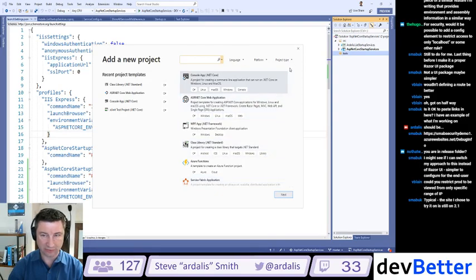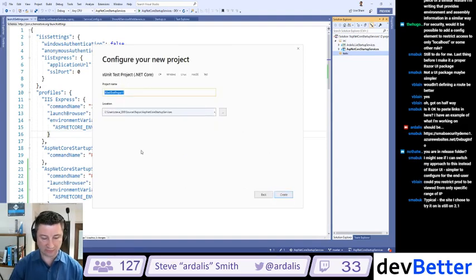Oh, and I'm using Visual Studio 2019 preview, by the way, in case you guys didn't notice that. So some of these things are a little different looking, like the add new project dialog is totally redone. But here's my XUnit test project over here. And I guess I can't give it a name here, so we'll say next, and now it's going to ask for a name.